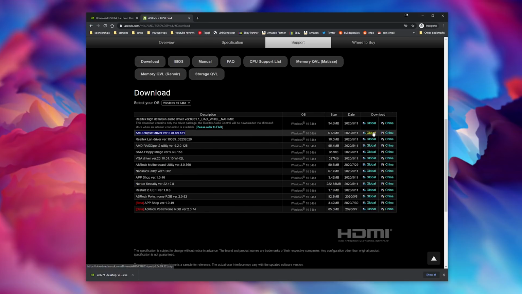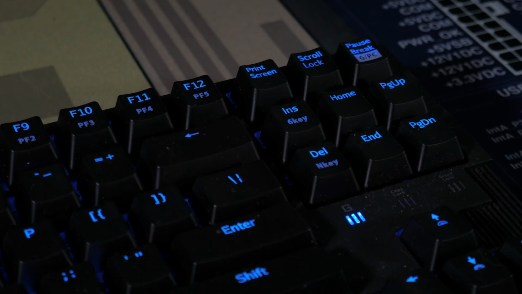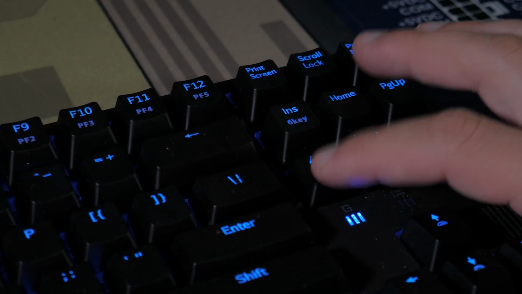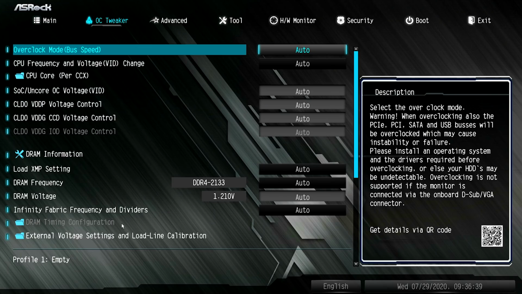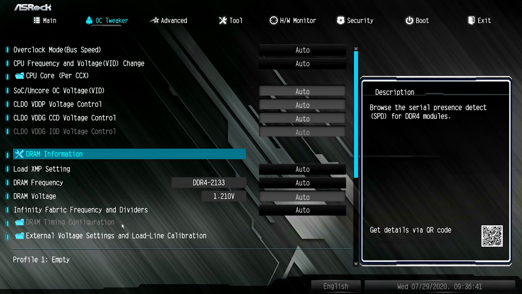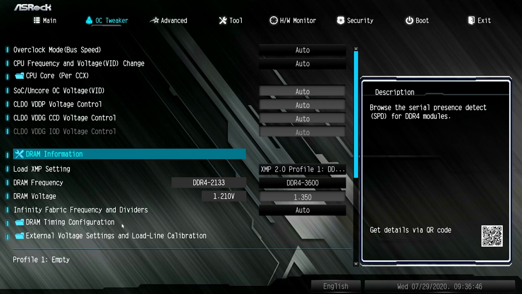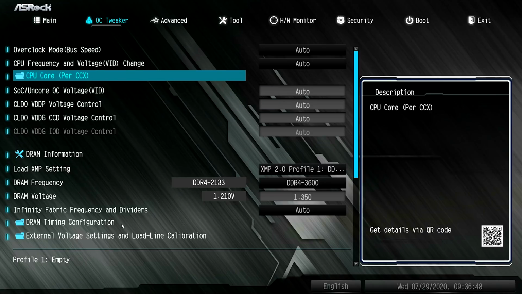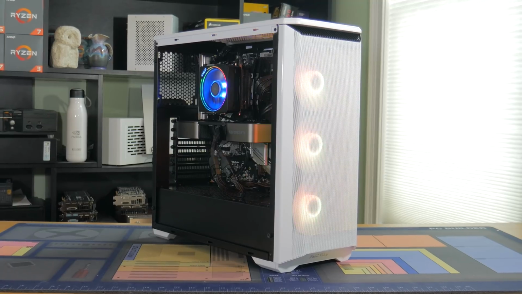With this done, there's one more thing to do before jumping into games, which needs to be done in the BIOS. With your PC turned off, press the on button, then immediately mash the delete key until you enter into the BIOS. You need to go over to the OC tweaker and go down to the load XMP setting. Press auto and change it to XMP 2.0 profile 1. Now we can go over to exit and hit save changes and exit. With all that done, you are now ready to download and enjoy some games.